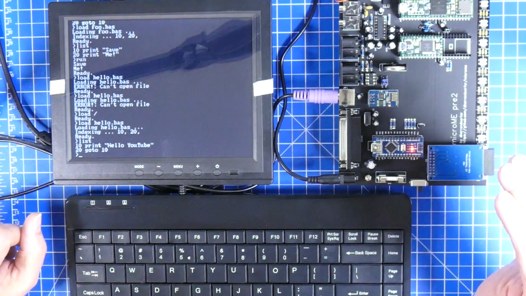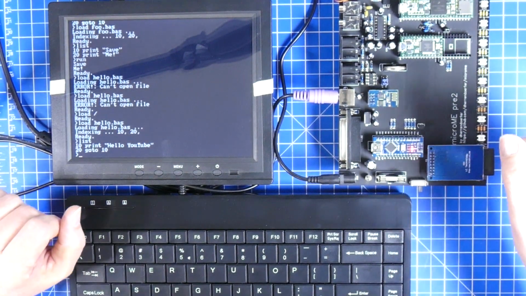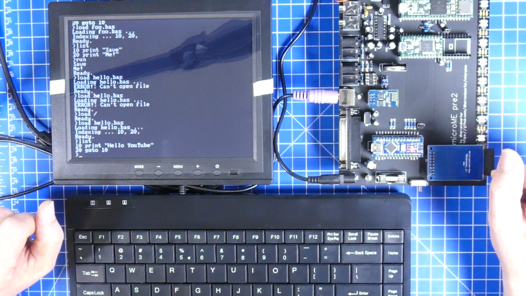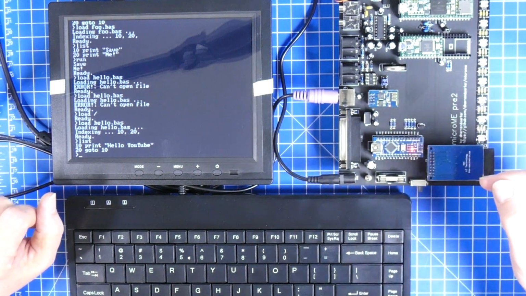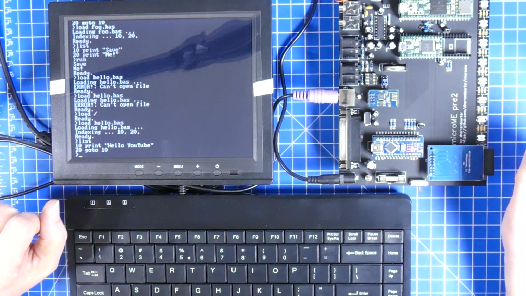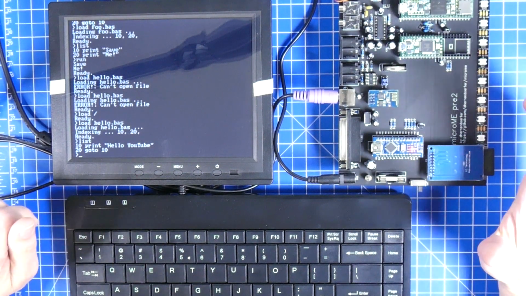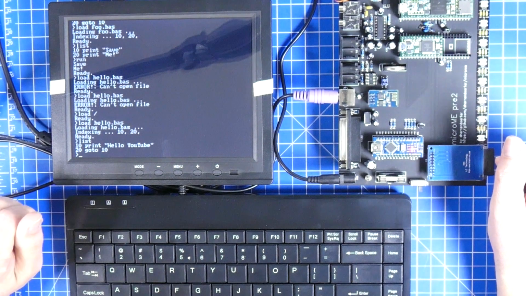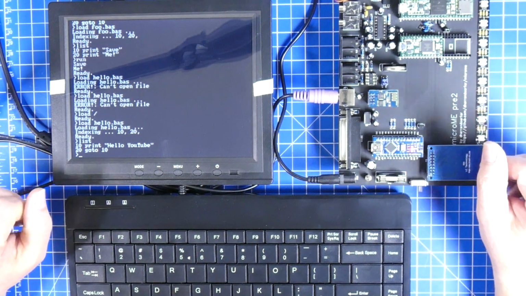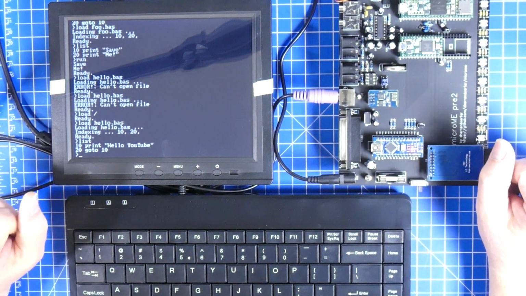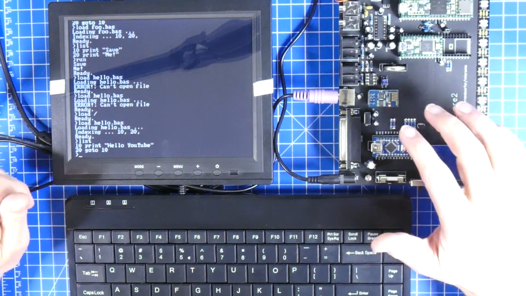I can load stuff, I can save stuff, and I can even edit it on my PC and transfer it onto the SD card and load it from there, which is really useful. Now, that's about it for this demo. It doesn't look like much, but it's been a lot of work, and it's almost usable now.